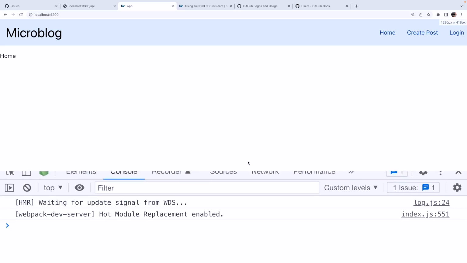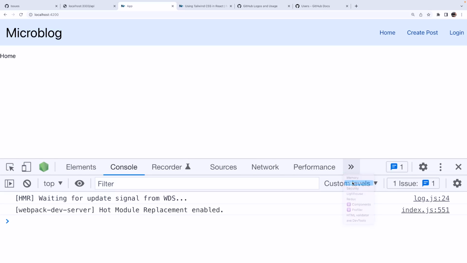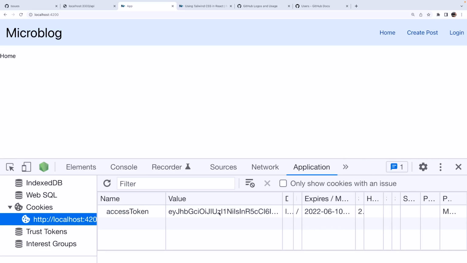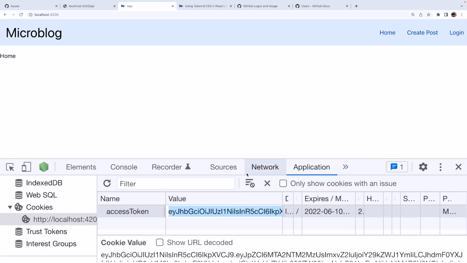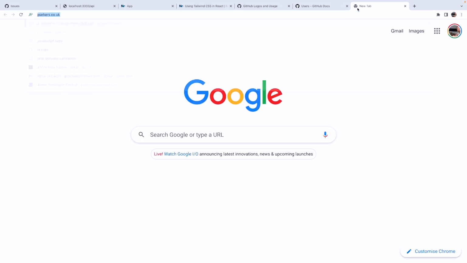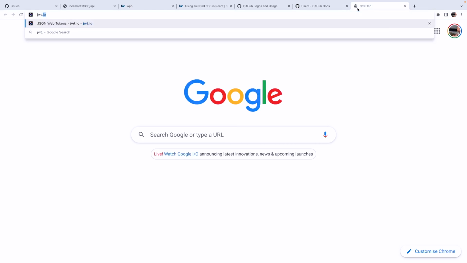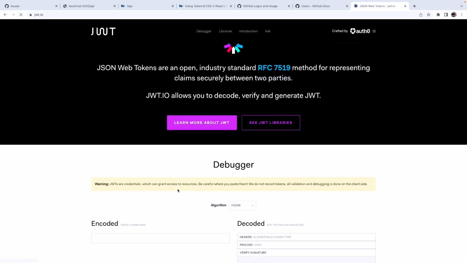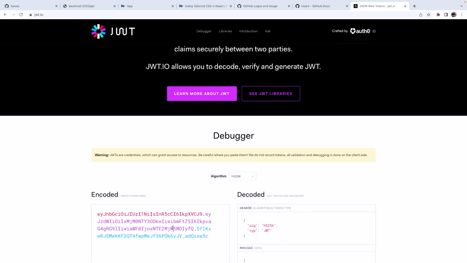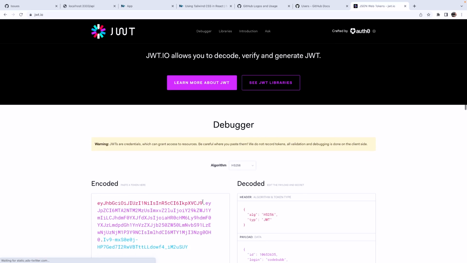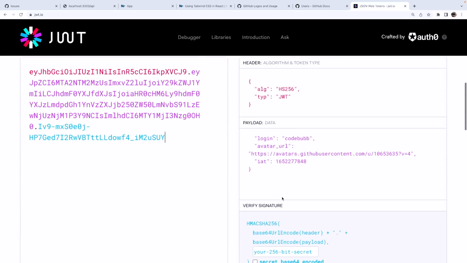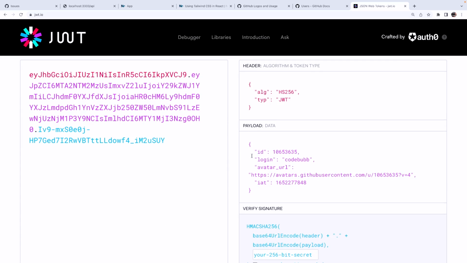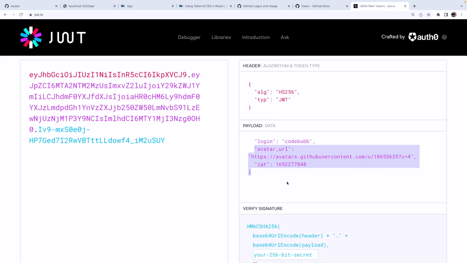If we have a look in our developer tools here in the application, we should find we've got our access token here, which if we grab that and double check it in JWT, if we just paste the encoded JWT into here and have a look, you can see that we've got all this information in here. So we've got the ID from GitHub of the user, the login name, and also the avatar URL as well to use in our app. So there you go, we've got a working login for our application now.